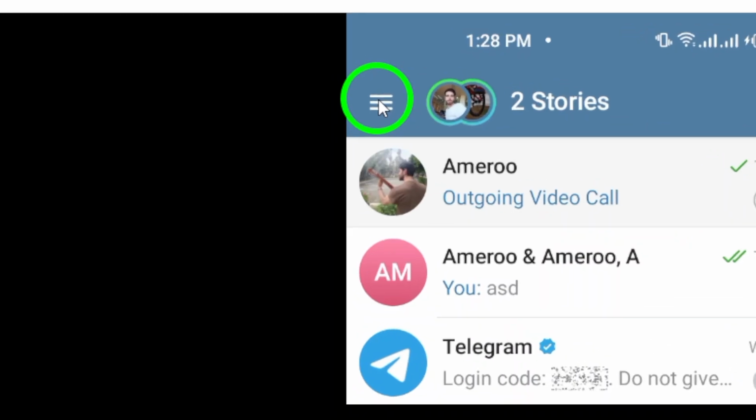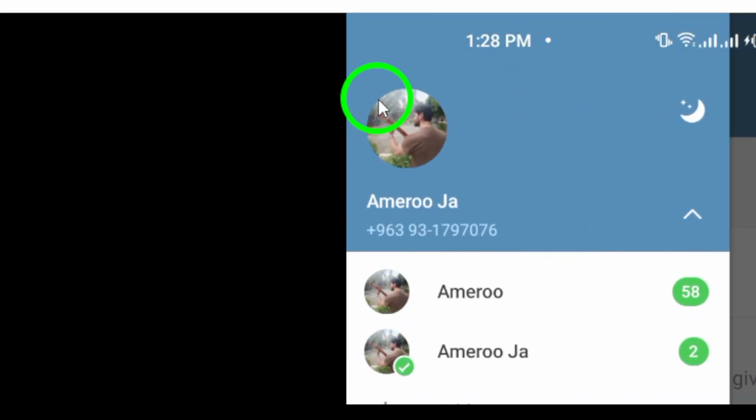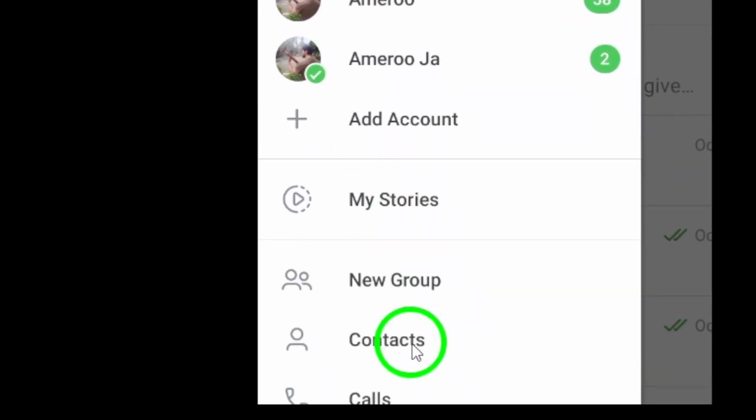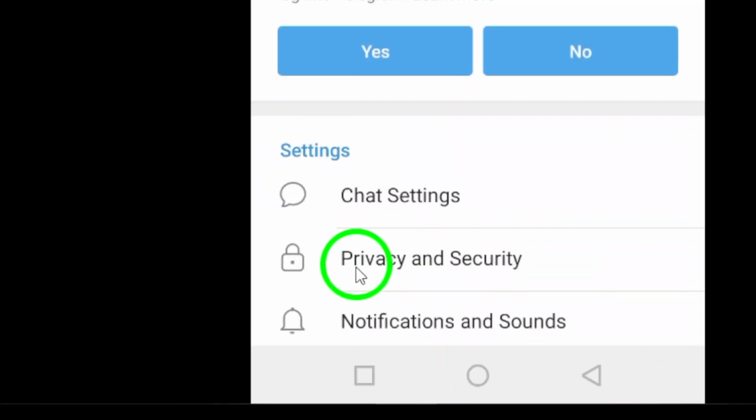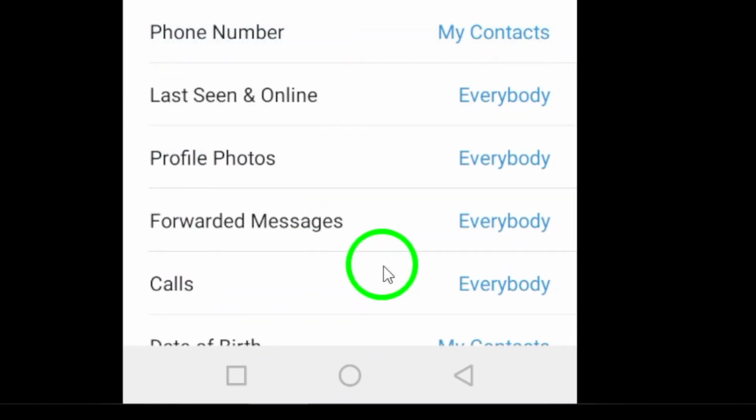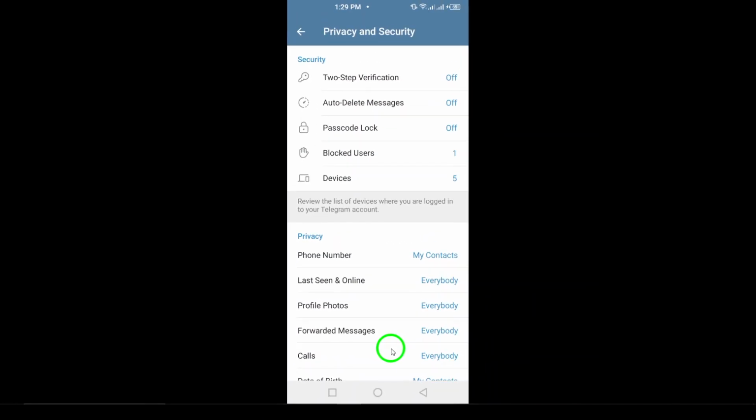Step 3. From the menu, tap on Settings. This will take you to a screen where you can customize your privacy and notifications. Step 4. Now, tap on Privacy and Security. This section is where you can control who can see your personal information, including your online status.